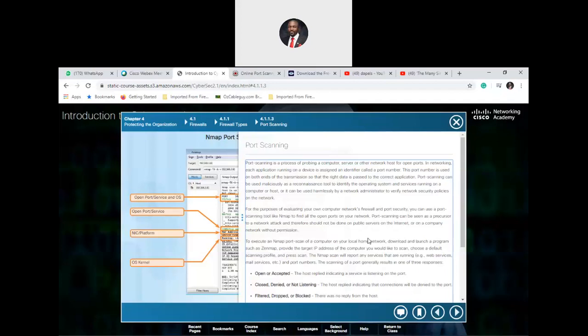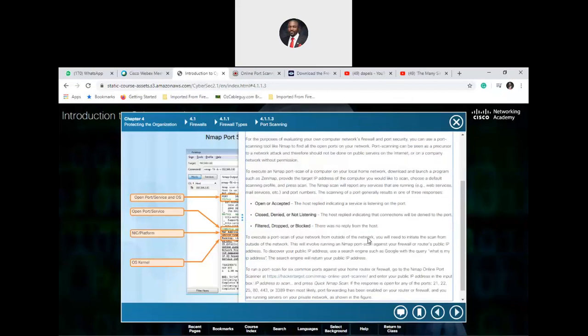We are going to do that as just a short practical. We'll do that soon and then we will see how it goes. To execute the Nmap port scanner on your local computer, you need to download the program. Download it and install it.